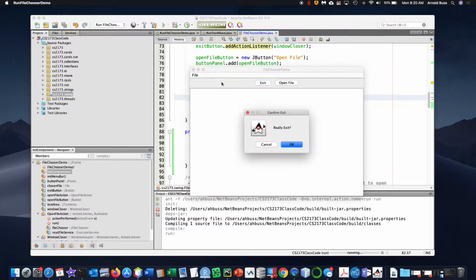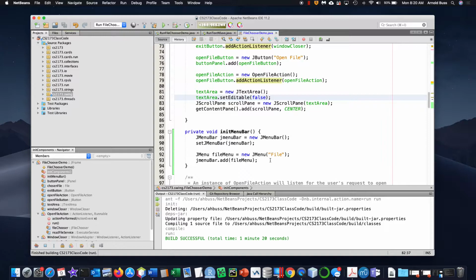Okay, so we see what that does, and now, all right, so what do we have? We have two tasks here. We have one task which is to open the file. So the way we add items to the JMenu is through a JMenuItem.